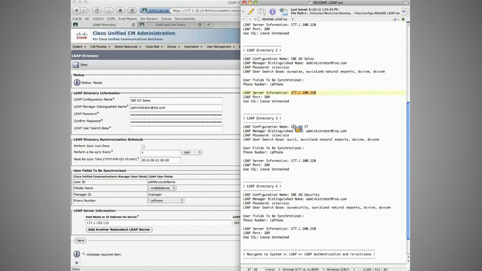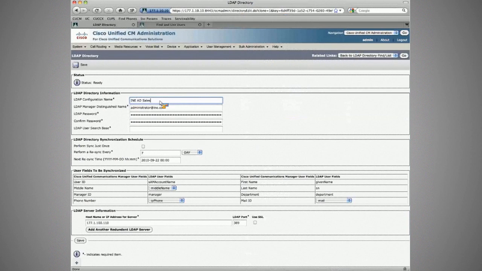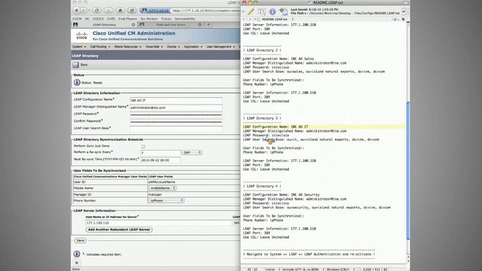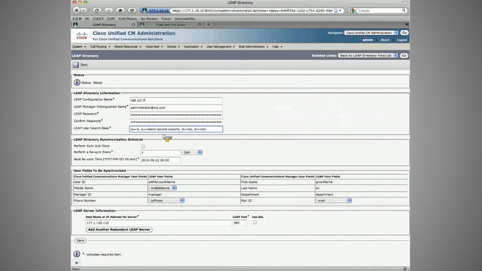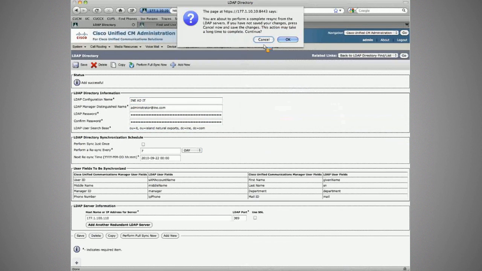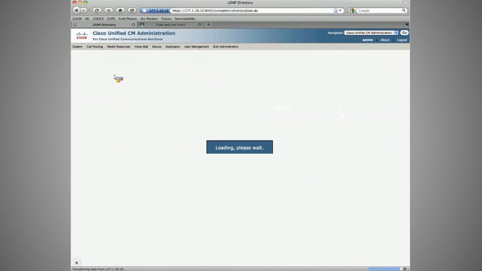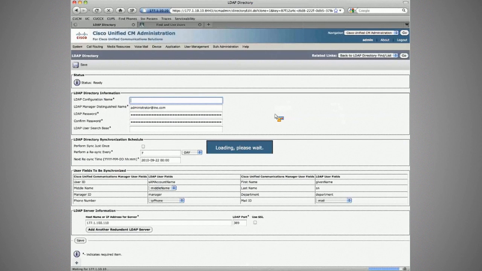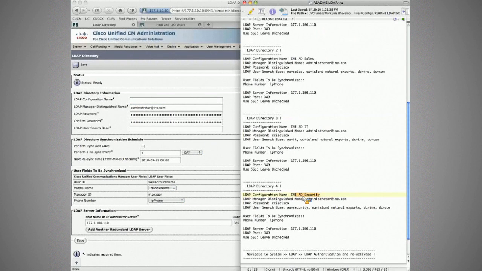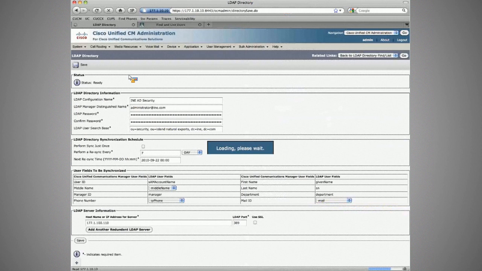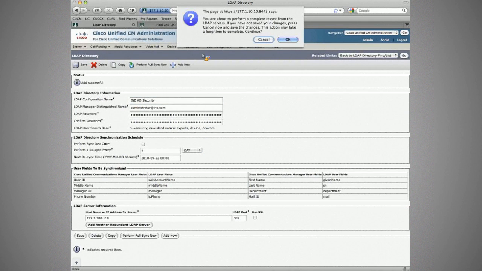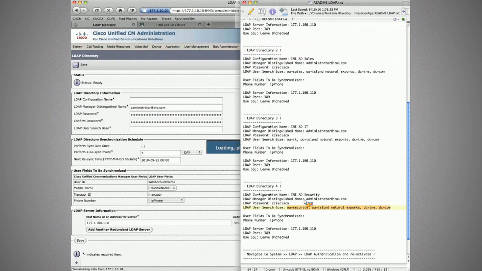Okay, so we're going to copy this, and the next one was INE. So we will change the search base, username, password, and IP phone and server got populated for us with the copy. So that was nice. We'll perform a full sync. Okay. We'll do another copy. This third one was security. Grab the user search base. Save. Perform full sync. Okay.